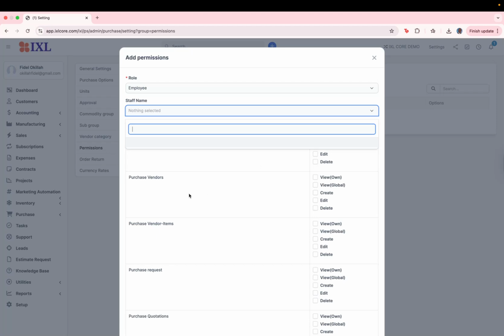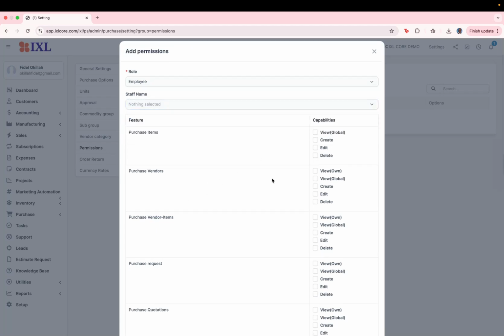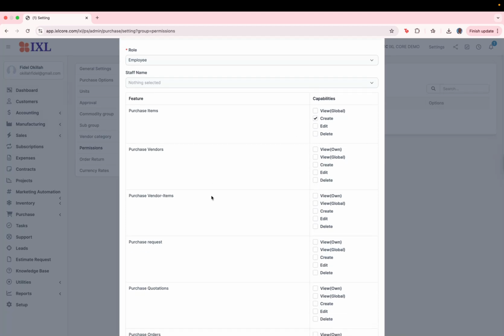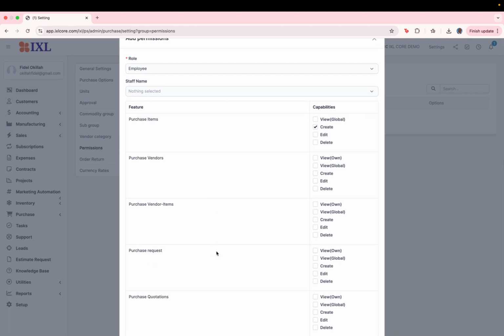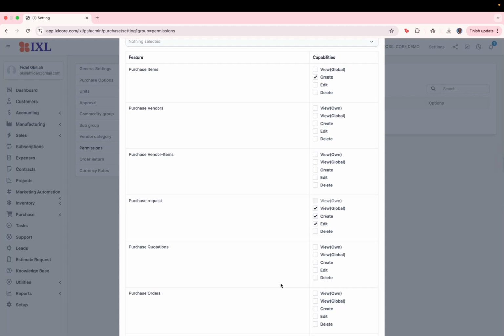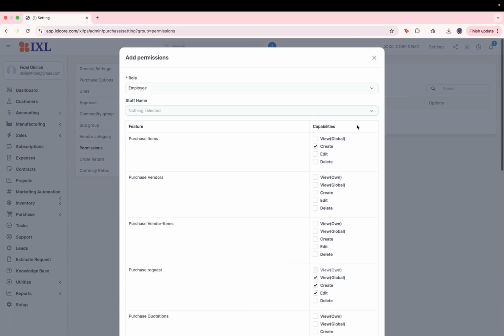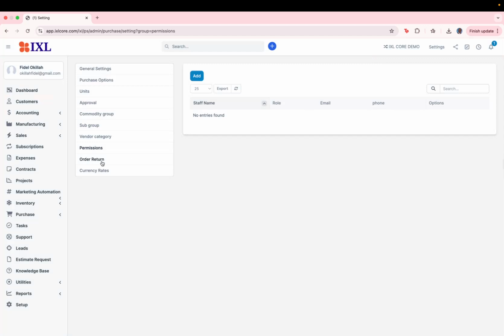You pick the employee. So employee one is a junior. Their work probably will be to create only purchase items, and they are not allowed to edit or delete. If they need to edit, then that right is with another employee who can log in and edit the item. This employee can do purchase requests, and can only do purchase requests that are his own, or he can do all the organization's purchase requests. He can create and edit, but once he creates and edits, he cannot delete. Somebody else has to approve, and that's how we set the permissions in the system.